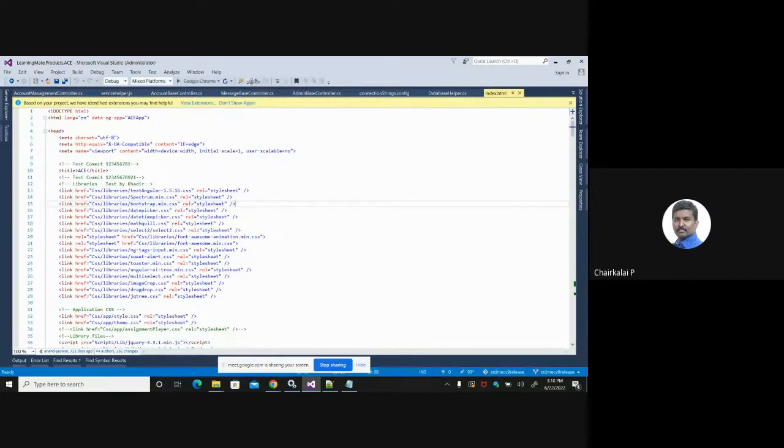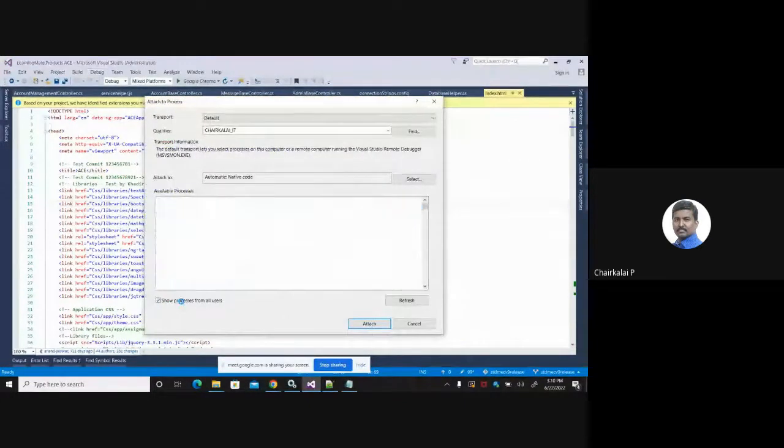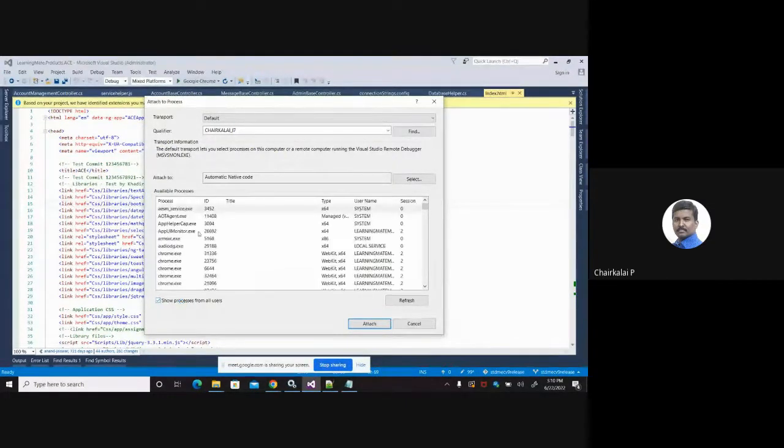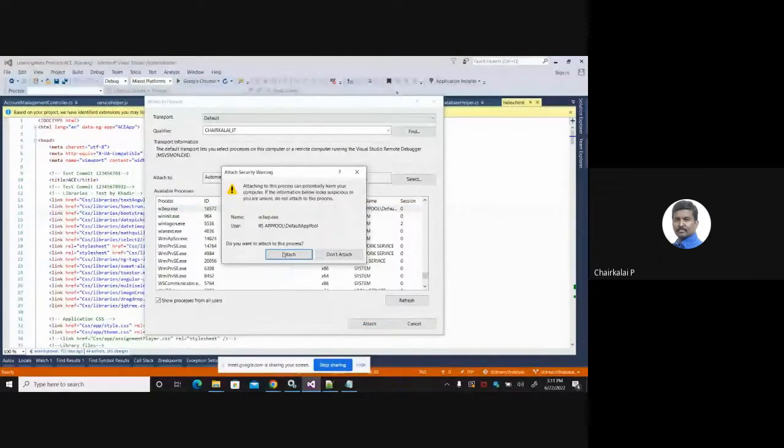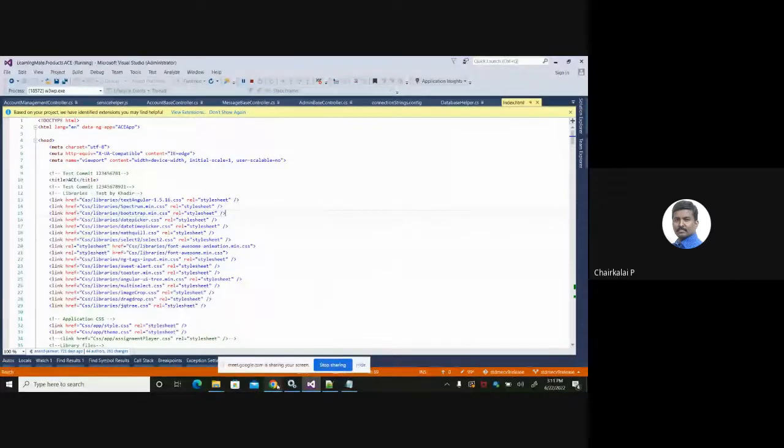When we debug any .NET application, from your local machine you can run it using a particular browser, or when you run the application, you can go to Attach to Process and always select the checkbox Show processes from all users, and then check for W3WP. This is the process associated with the .NET framework, and it will be used for debugging. Fine. So I'm just attaching this and running a particular application.